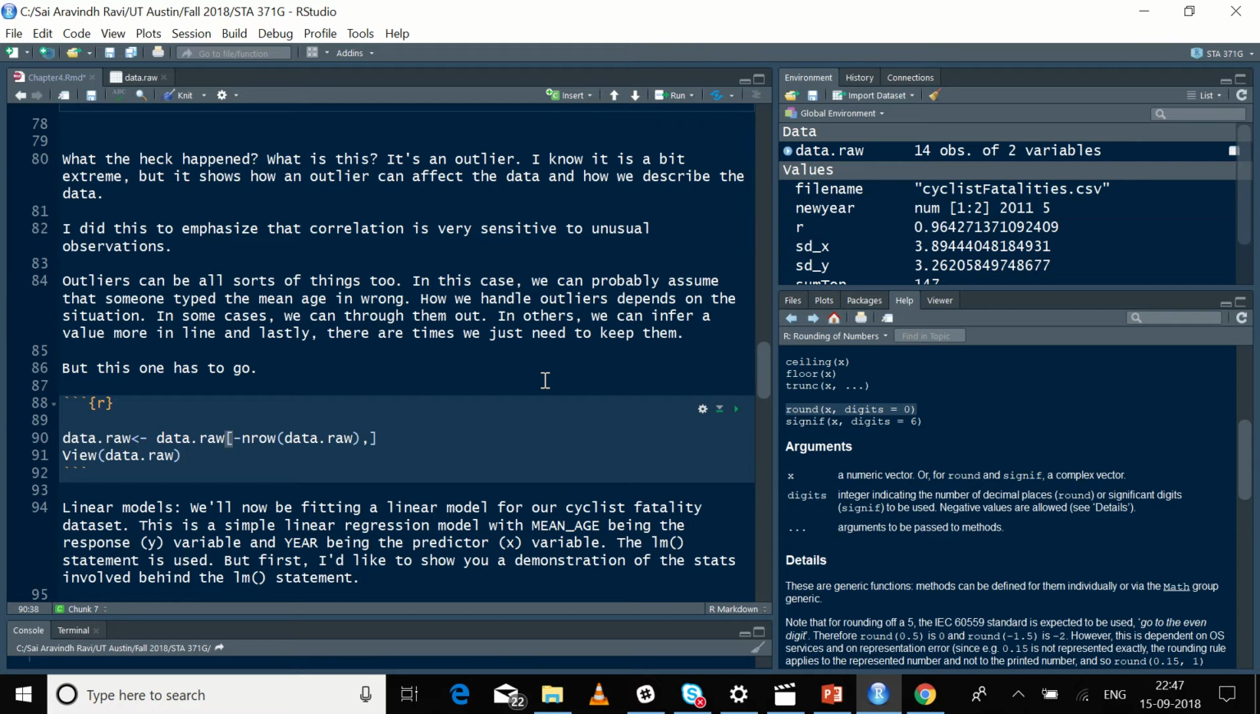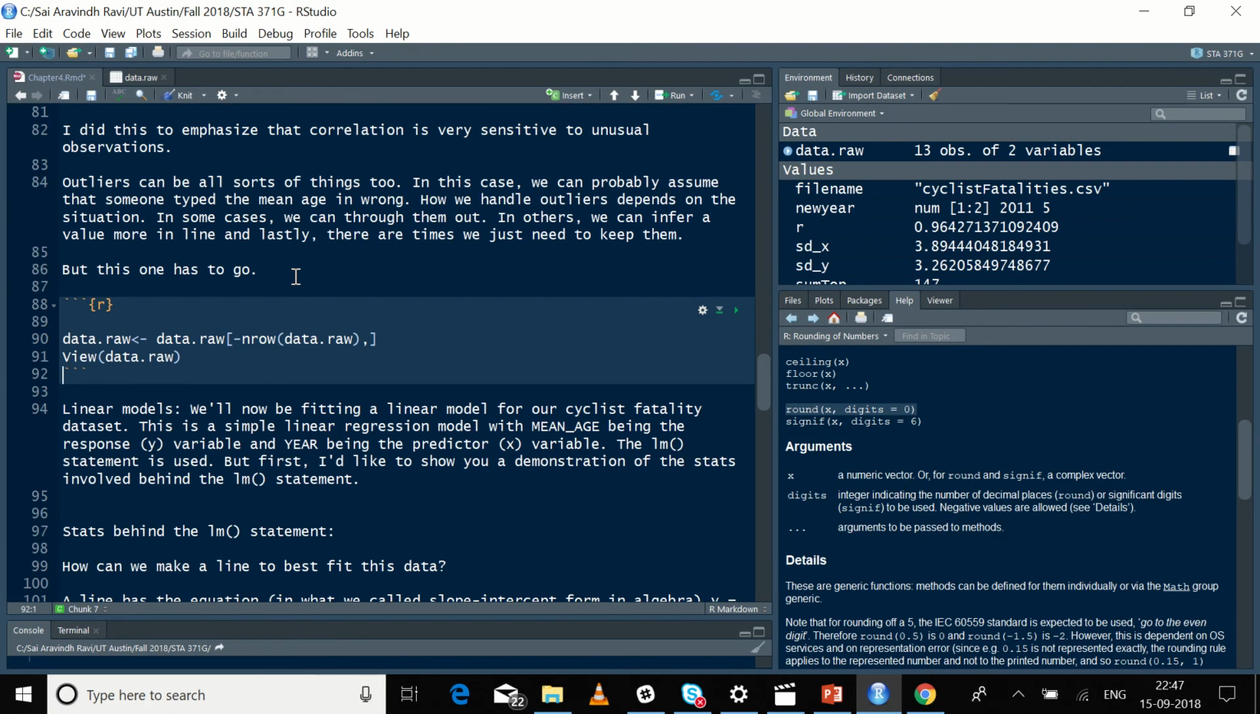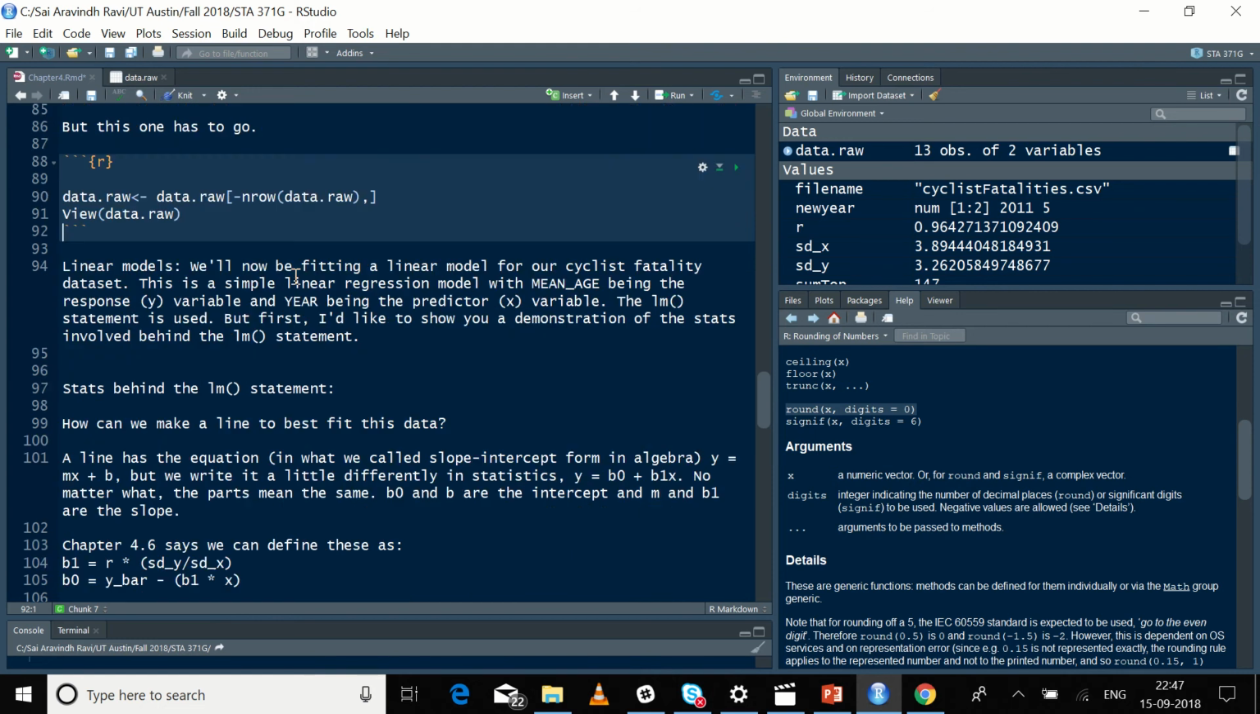And then once you do this and view the data set again, you can see that it's removed the 2011 entry from the data set. Right. Now that I've talked about adding and deleting a data point from a data set, I'll be talking about linear models.